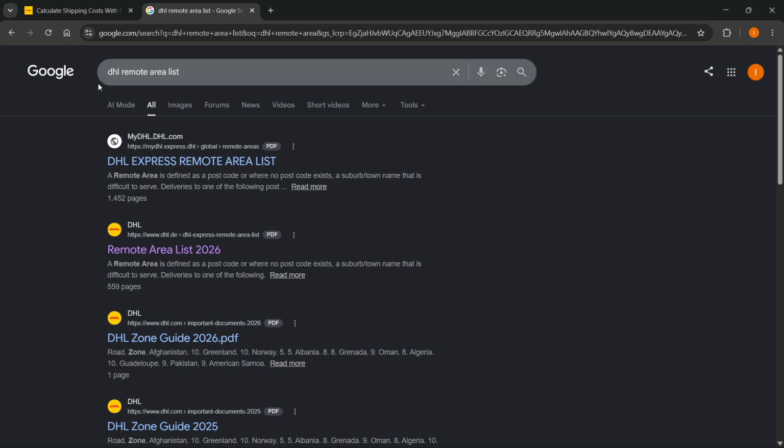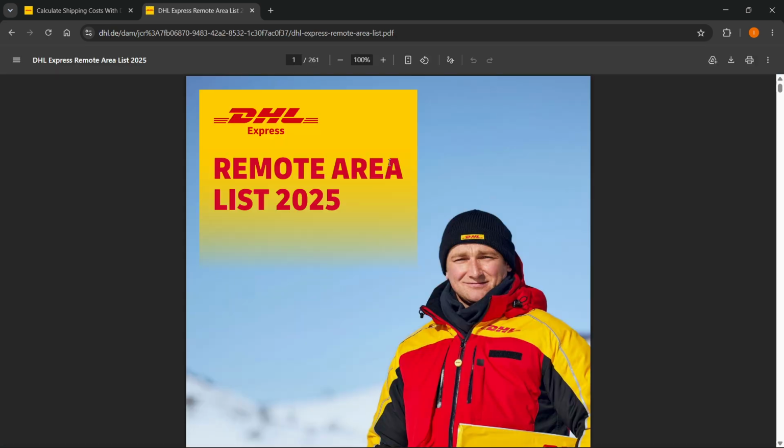Go to Google and type in DHL remote area list. From here, the second result, or one of the top ones, is going to be from DHL, and you have remote area list 2026. Now, if you're watching this at a later date, maybe in 2027 or later, you can of course find one for your specific year, and of course you can just click on it and it's going to open a PDF just like this.